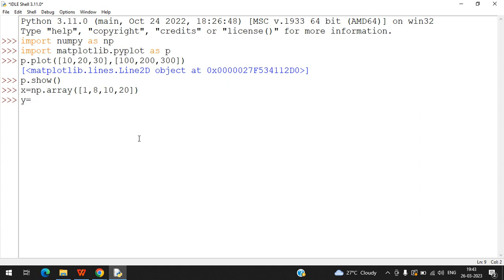Next you have y is equal to np dot array. Here you may give, say, start from 100, 500. We can start it from 1 also: 1, 5, 5, 10, 2, 20.